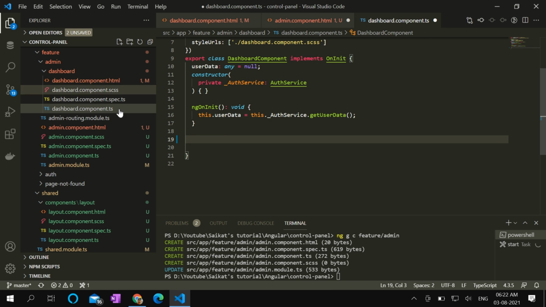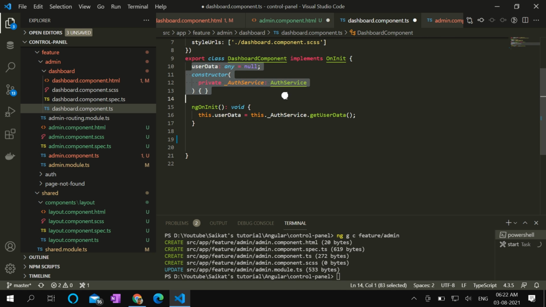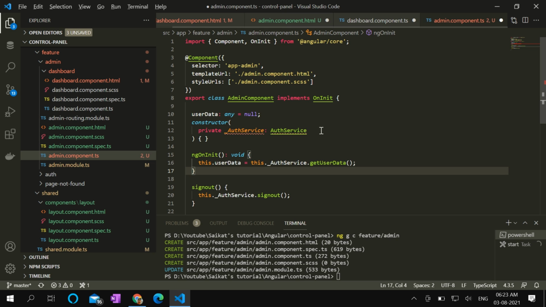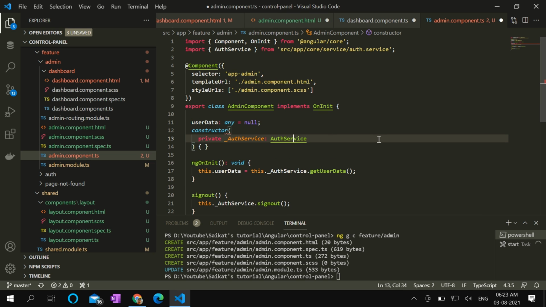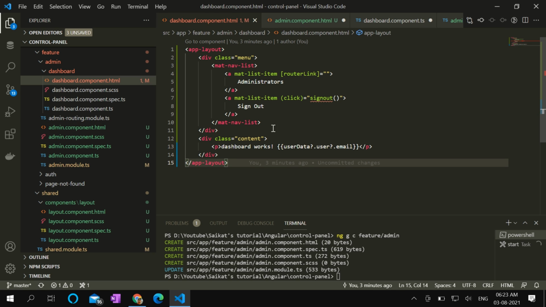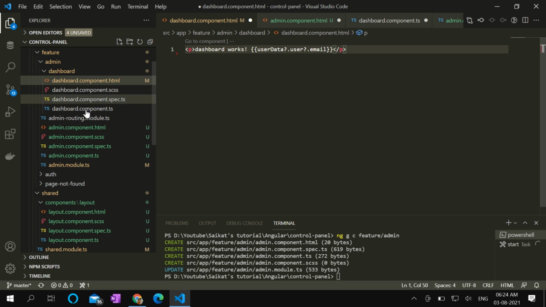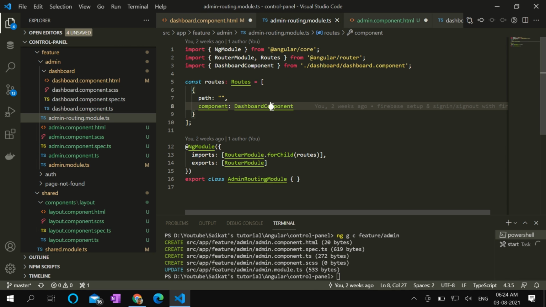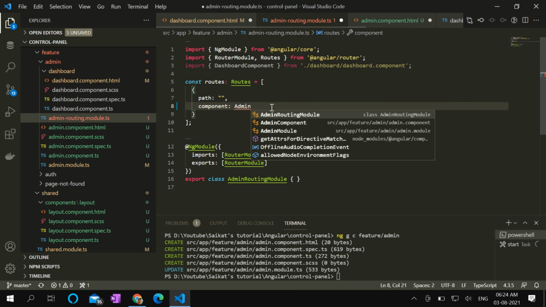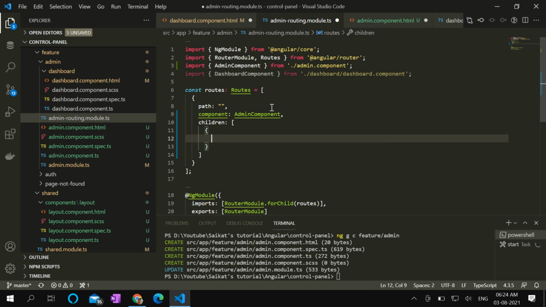the sign out button we have to use here, and all these user data from auth service also you can copy into admin component. And this way we can keep our dashboard component very simple, just the content of dashboard. Now let's create child routes for our admin routing module. Our first child of this route will be dashboard component.